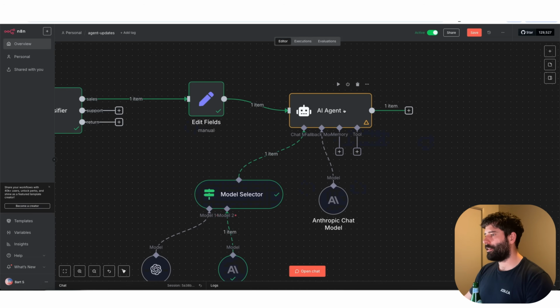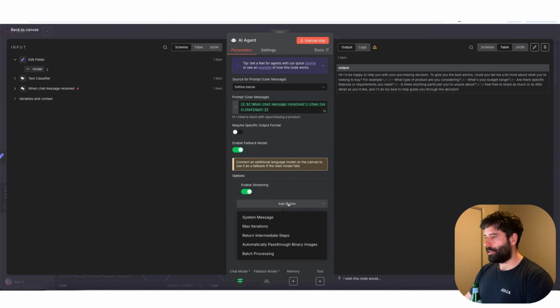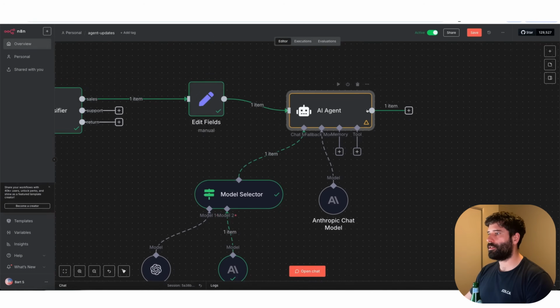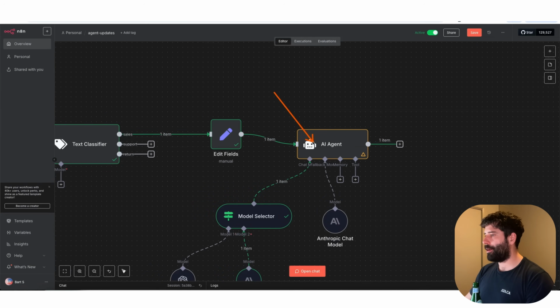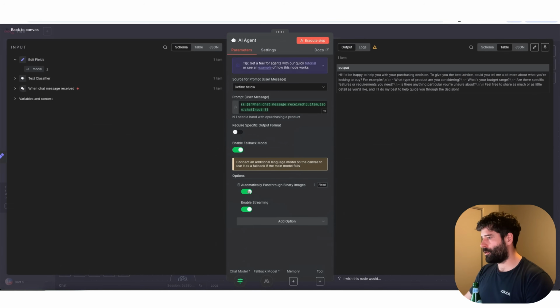Okay, so now let's take a look at the AI agent. Looking at some of the options down here, the first is that we can automatically pass through binary images. Before, when we passed a binary image into the AI agent node and it was processed via this agent node, it wouldn't be available on the right-hand side. So in the rest of the workflow, we wouldn't be able to re-access that image. But now with this setting, we are able to directly pass it through. So you can process it and pass it through.